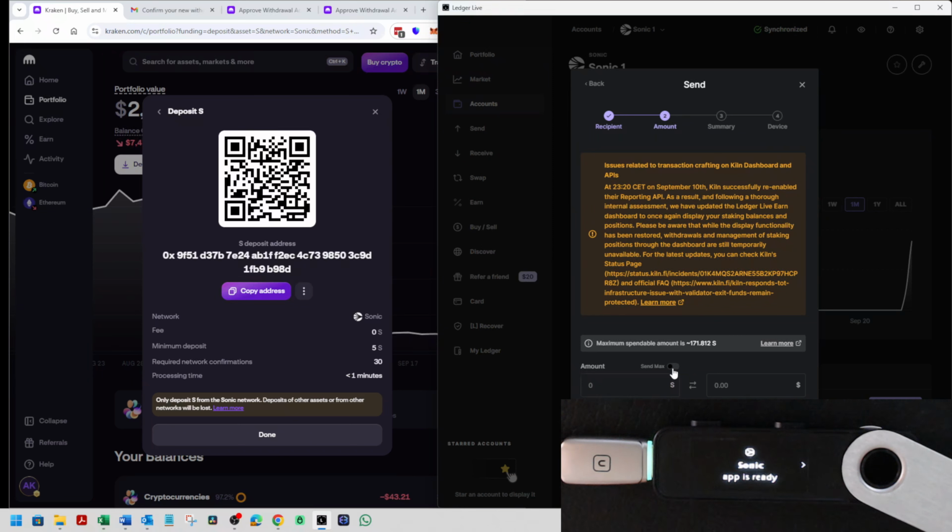I'm going to select send max. And I just want you to notice something. The minimum deposit is 5 Sonic, and we're depositing more than 5, so it works out. And the network fee is going to be taken out of Sonic. So hopefully this works out. If not, I might have to adjust the numbers a bit, but we'll see anyway. So I'm going to click continue.